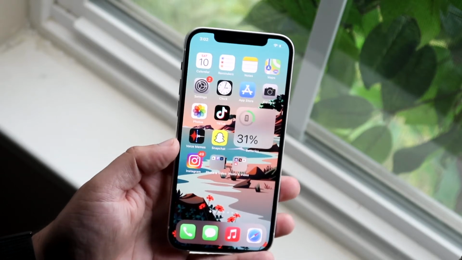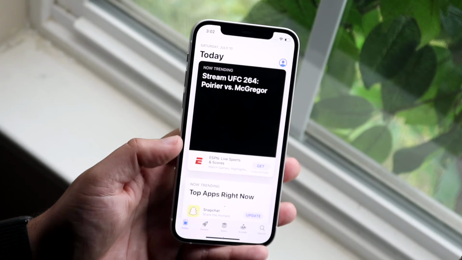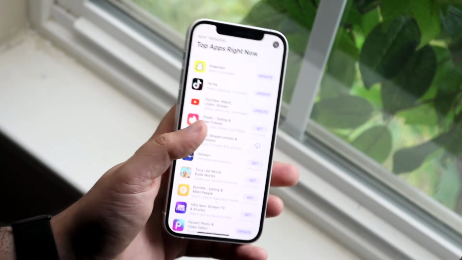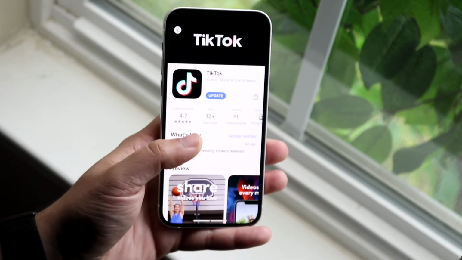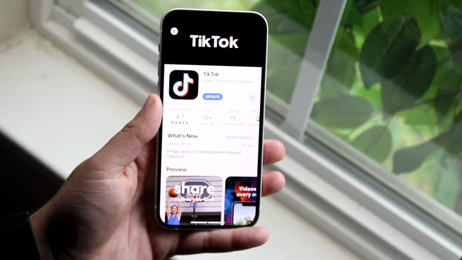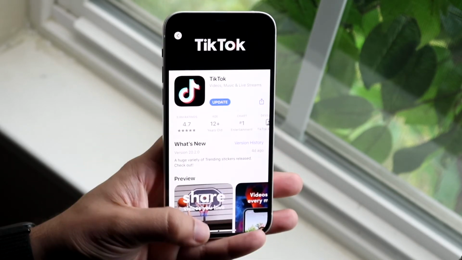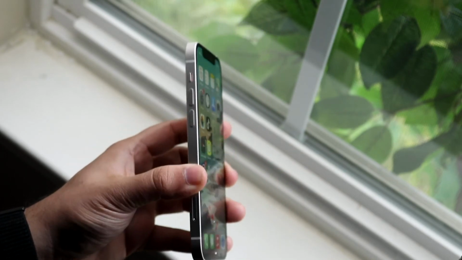If none of those things work, the next thing I would recommend doing is going inside of your app store and updating your TikTok app. So go inside of TikTok, just like so, and click update and see if there's an update available. Click it. If not, then you may just have to wait until TikTok fixes the problems on their end and essentially move on from there. So that's essentially how you do it.